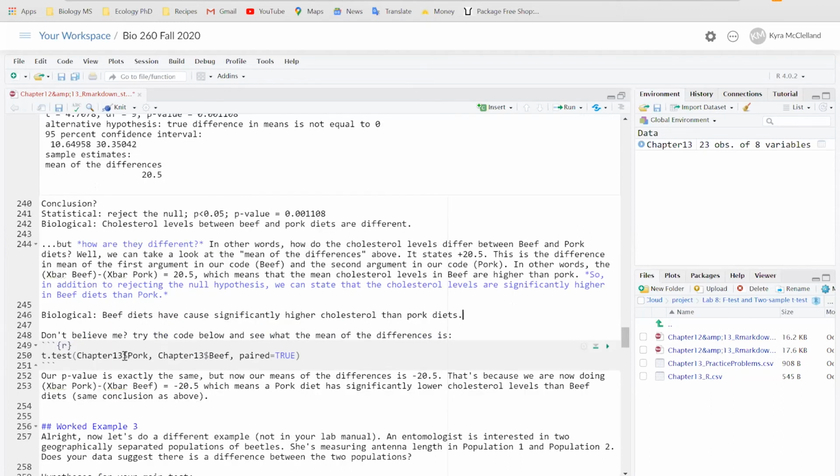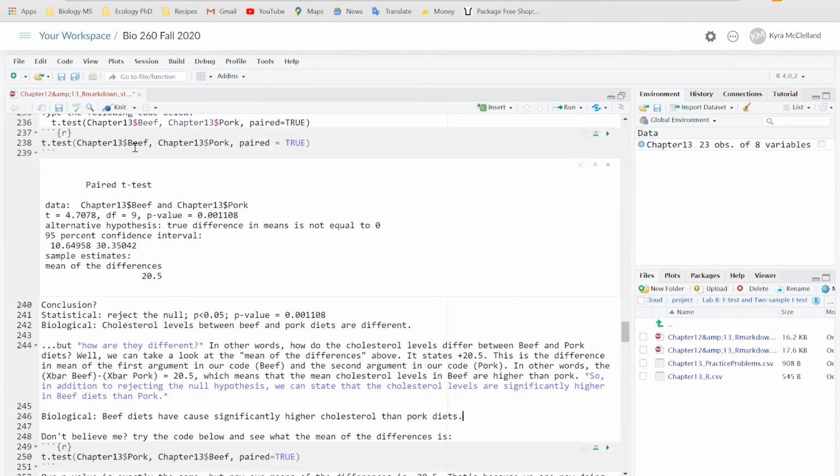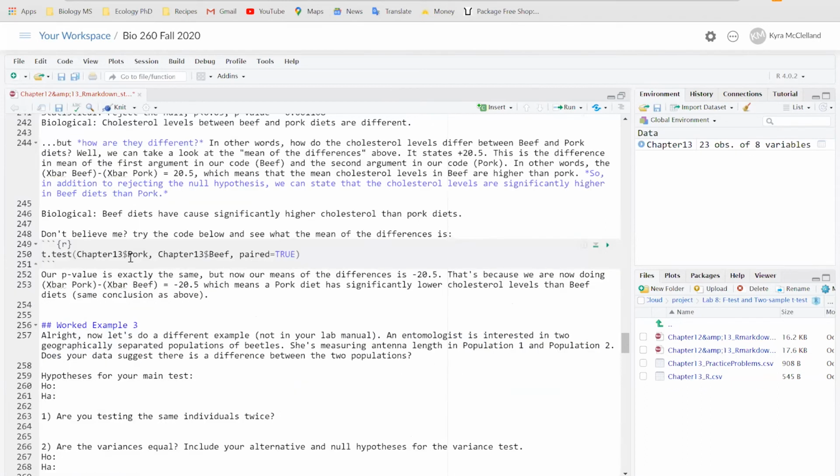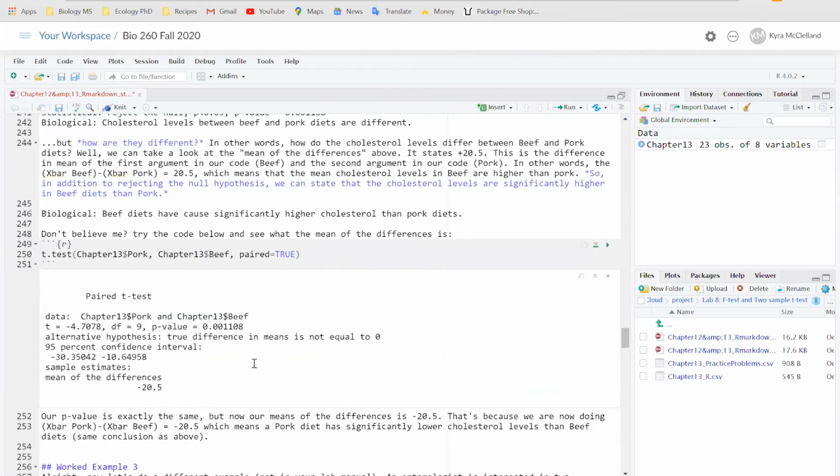If we ran that exact same thing, that's the exact same code as line 238, but we switch the order of pork and beef, everything is exactly the same. Our T is now negative, and our mean of differences is also negative, which means that pork is on average 20.5 points smaller than beef because it's doing pork minus beef. Our p-value and degrees of freedom, though, are the same.